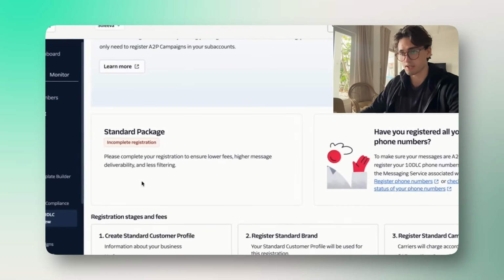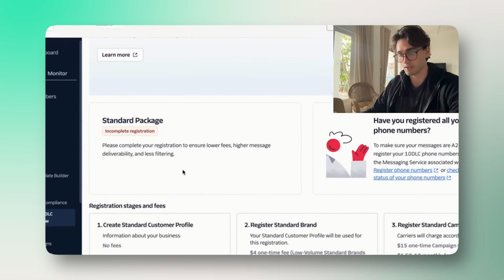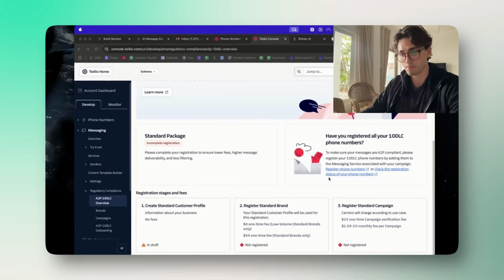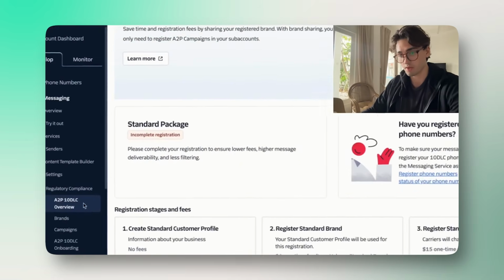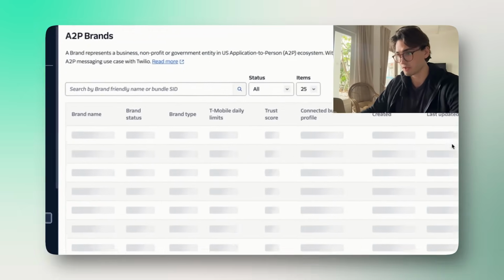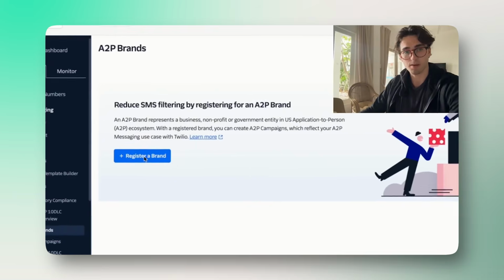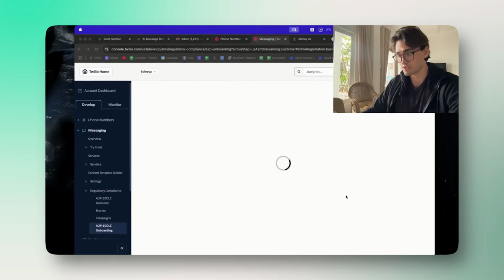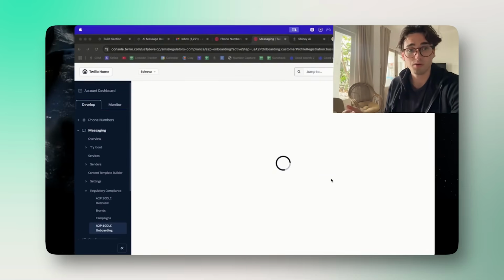Just like that, you can see it says it's the incomplete registration, so we need to sign up. And the way we do that is that we go inside of brands right here. And here we need to register a brand. And we will use the business information that we filled in before, which was from the client that we have gotten.